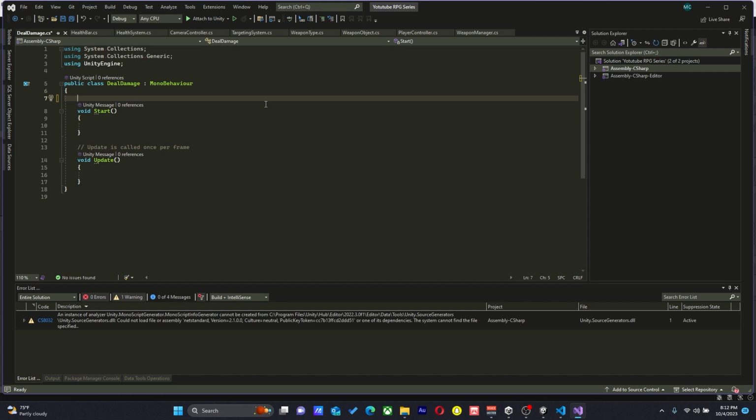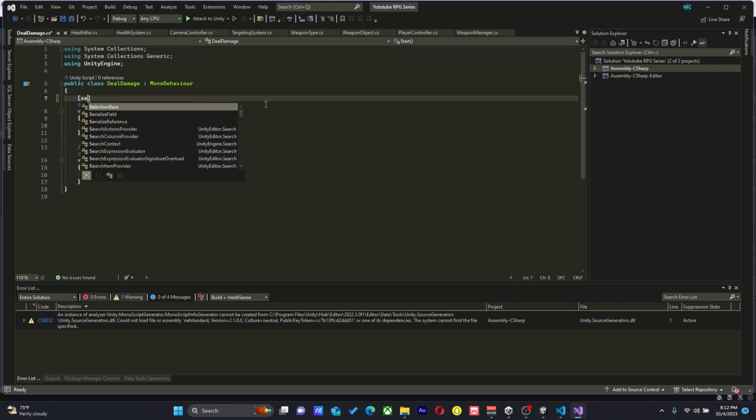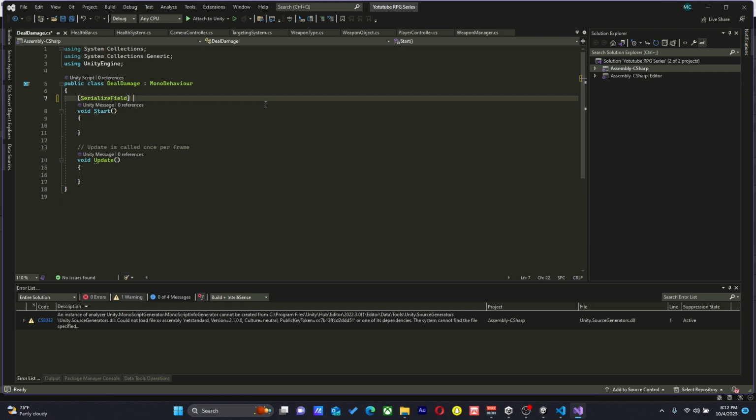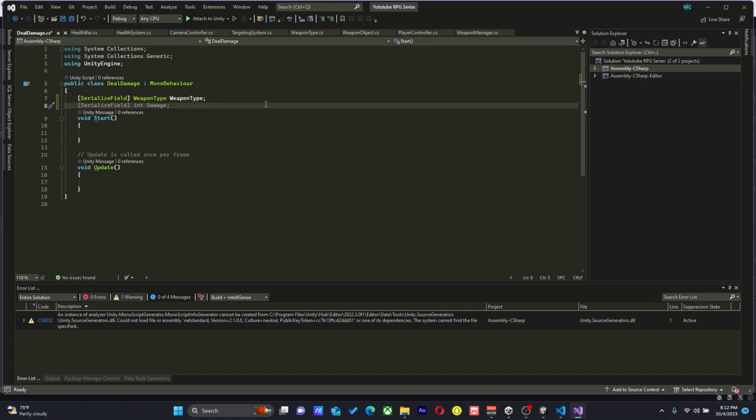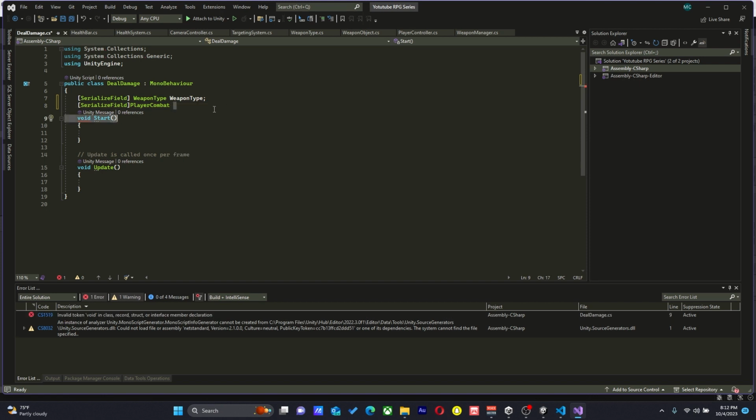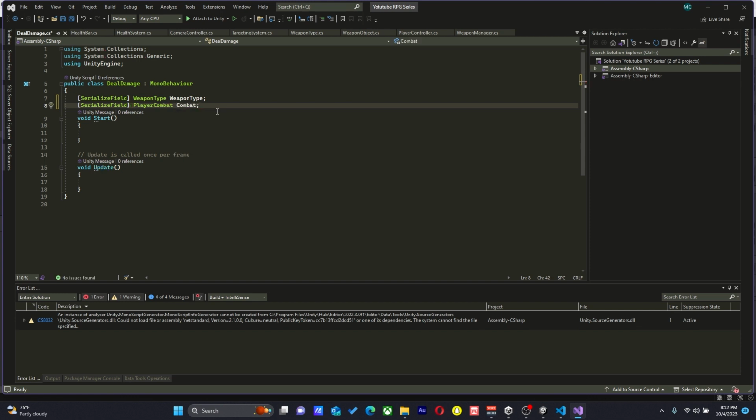We'll take out the comment at the top, and then we're going to put some serialized fields. So serialized field, we want the weapon type. Remember our weapon type that we created? We'll call that weapon type the weapon type scriptable object. Why do we want it to contain some damage for the weapon? You remember that in the weapon type scriptable object, we gave them certain damage for each weapon. We're also going to need a serialized field for our player combat. If you remember, our player combat is done, that has got our animations, and our animations have got certain damage.